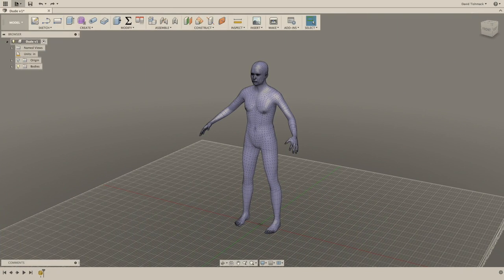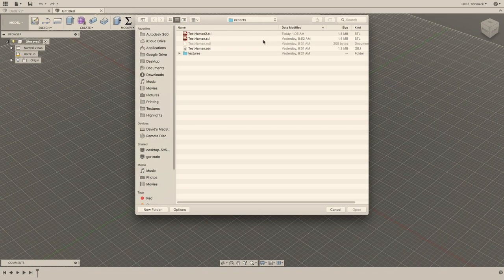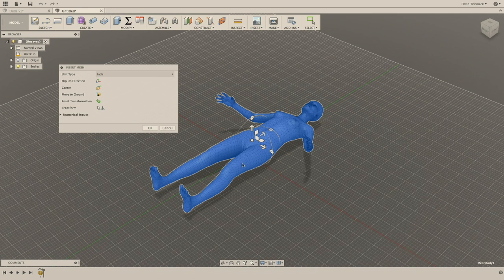Well, I'm in Fusion, I want to start designing something, and I'm making a back brace for her. So I go over to New Design, and I'm going to go into Insert, and I'm going to insert a new mesh. And right here, we have ourselves Test Human 2. I hit Open, voila, my human.